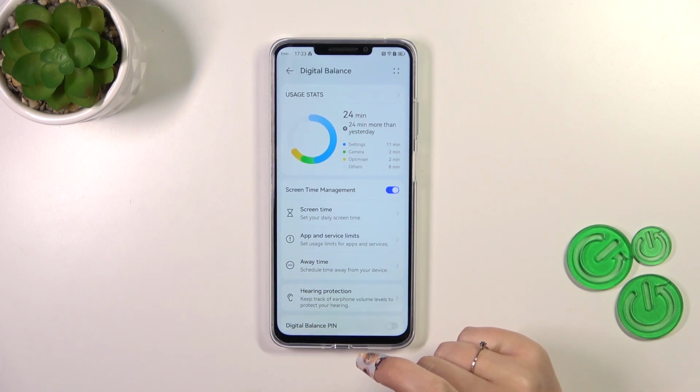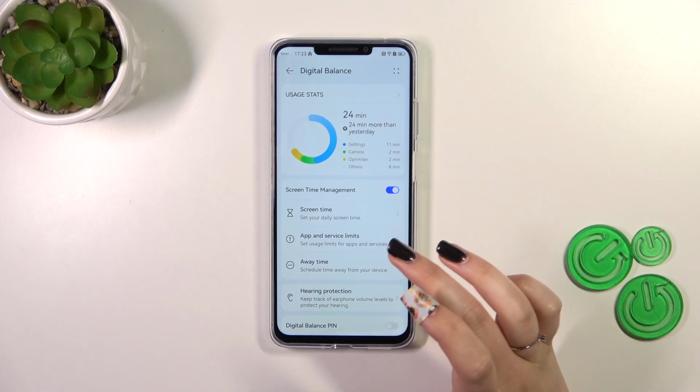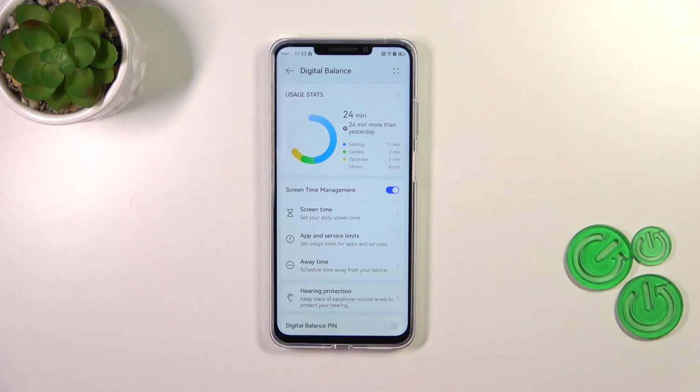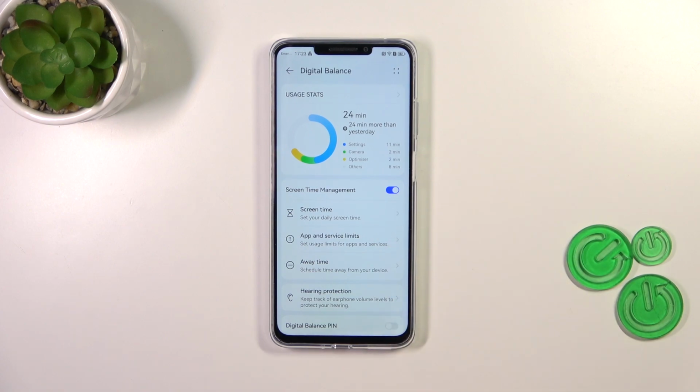So basically this is it, and just a quick disclaimer about the screen time management. I think it is really useful, especially when you feel that you're spending too much time on the screen. You can set the daily screen time and your device will notify you whenever you will go over the limit.